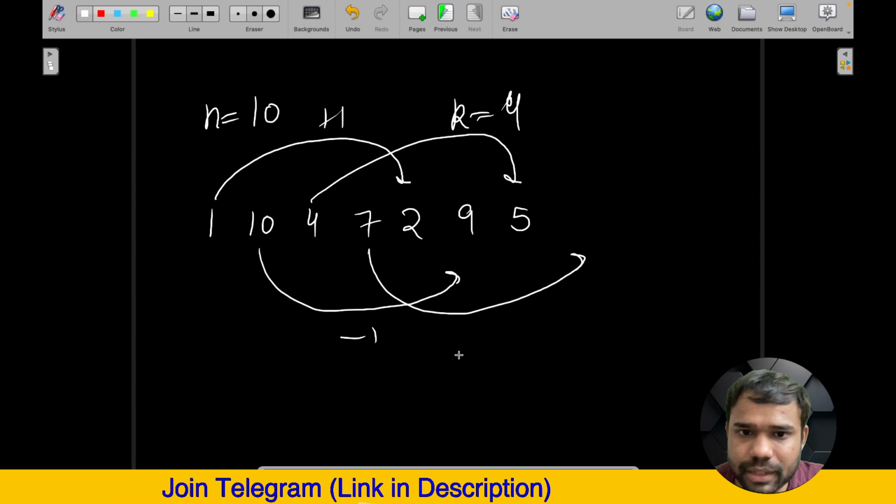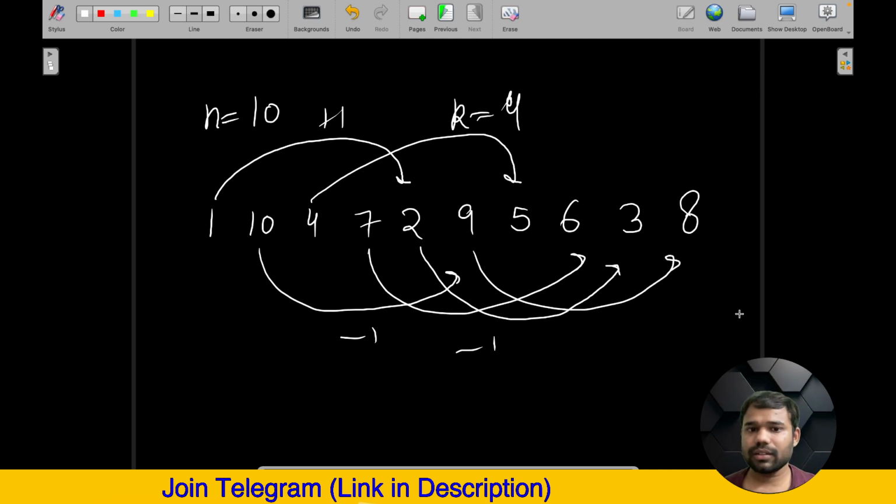Here it will be -1. Now here it will be +1. Here it will be -1. And this is how we can get all the n numbers. So if we got the first four numbers, after that we just have to continue adding +1, -1, +1, -1.